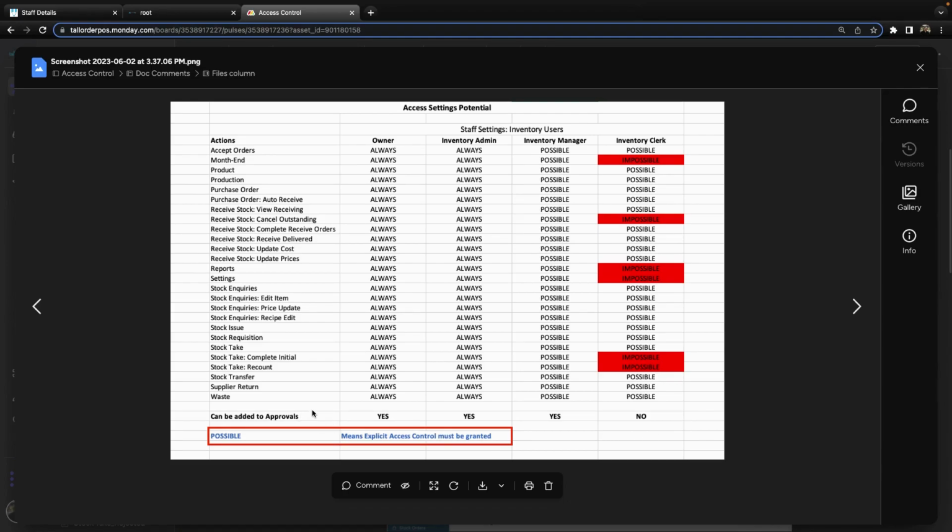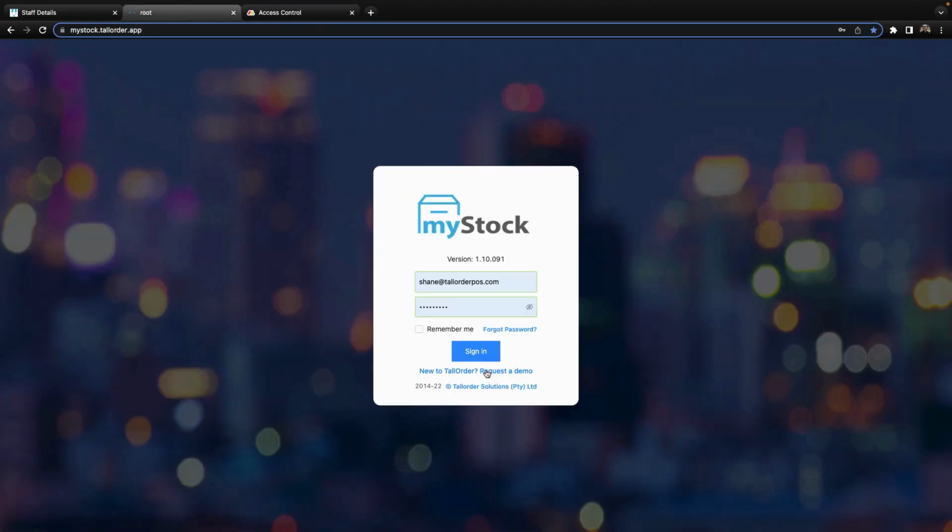When it comes to who can be added for approvals, when you give a staff member the access to approve certain stock actions, such as receiving stocks or placing purchase orders and so on, the owner, the inventory admin, and the managers may be added, but an inventory clerk will never be able to do approvals. They will never be allowed to approve anything. So that is, in essence, what this means. Now let's take a look on myStock at how you can update this.